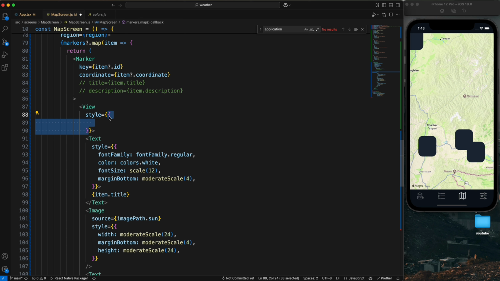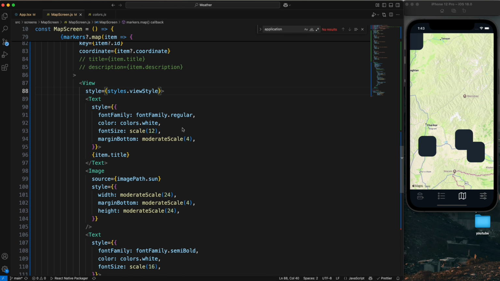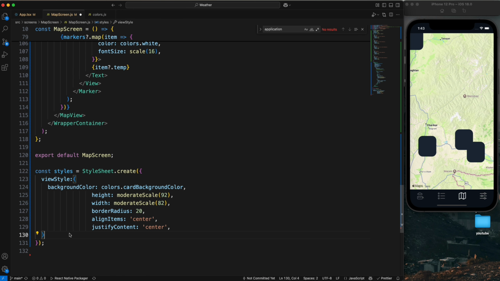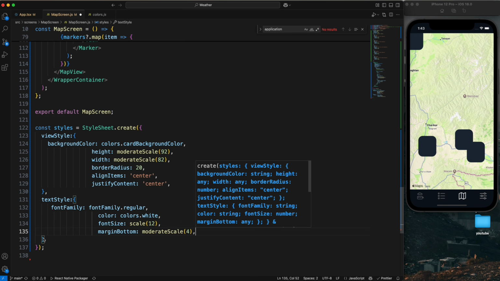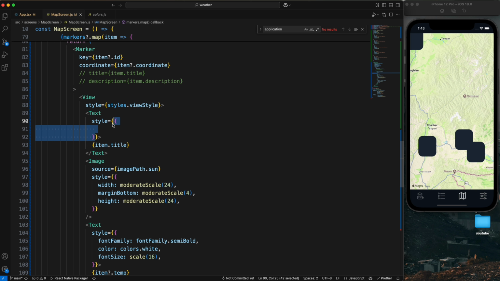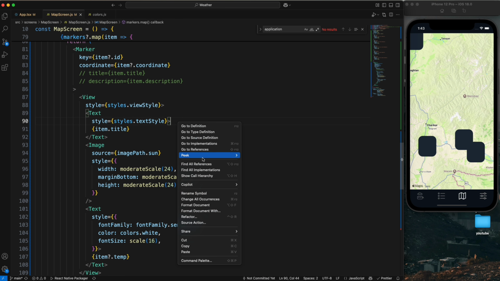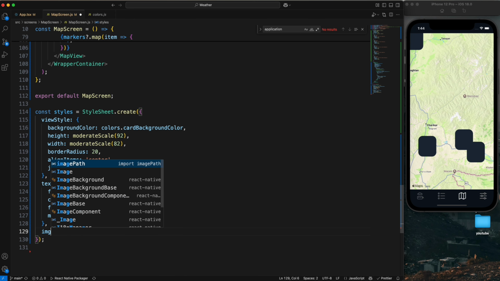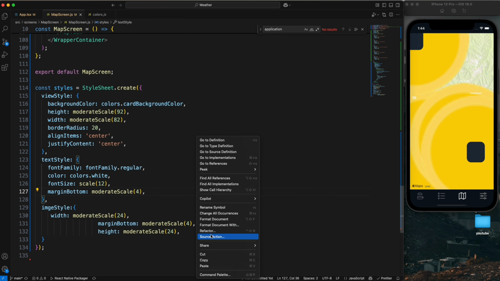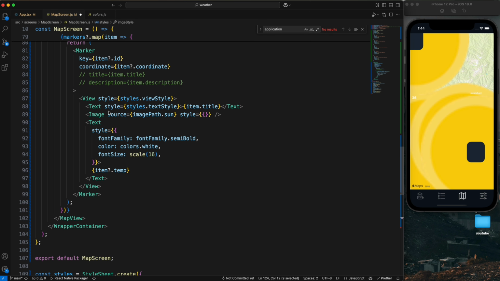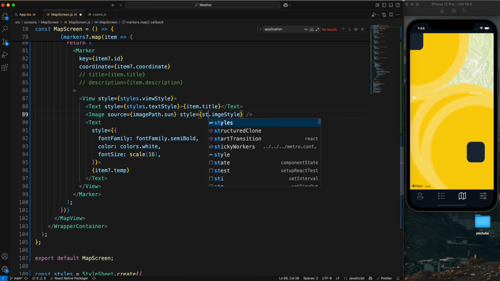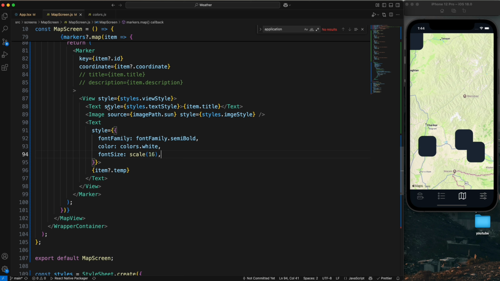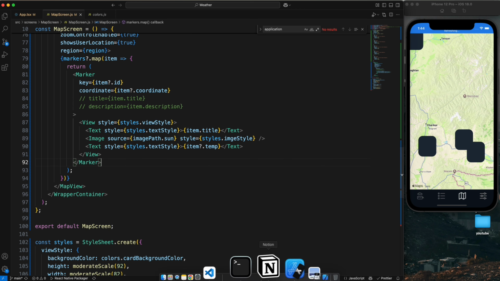Just copy the style first in the view style, and then we have a text style. Just copy the text style, cut, and paste it in the text style, save it, and we need to add the text style here also. Style dot, let me format the code again, and we need to copy the image style also, cut, save it, and copy the image. After that we need to copy this text style to the text, paste it and save it, and let me reload the full app again.